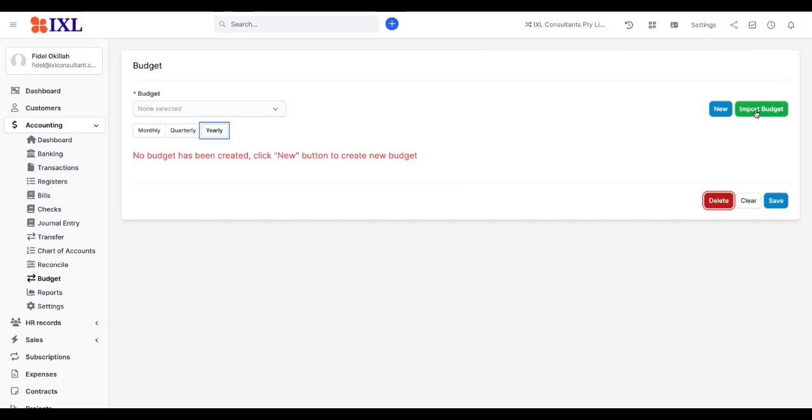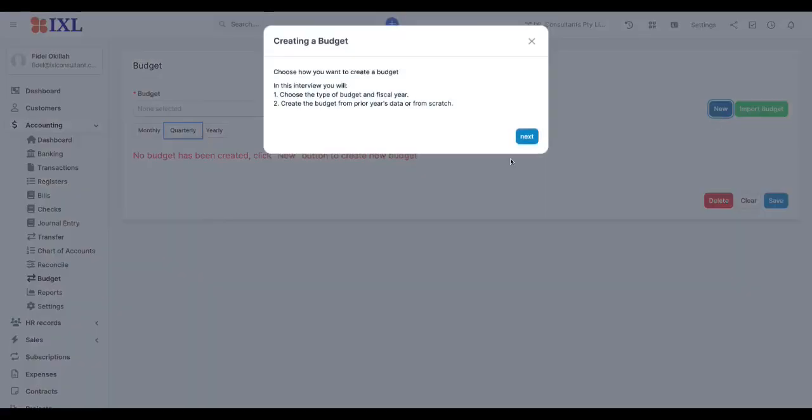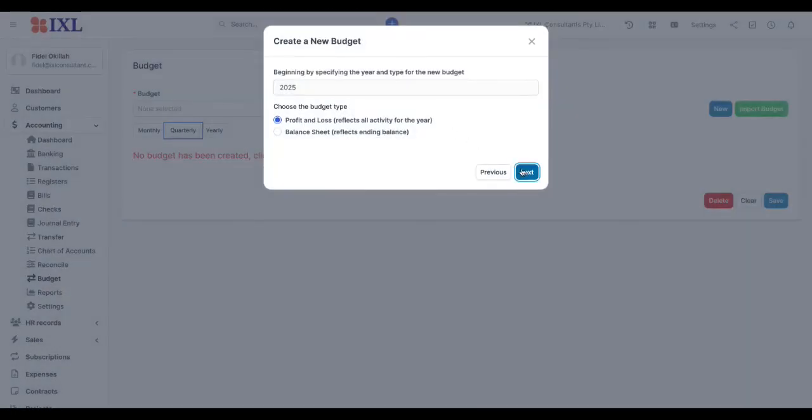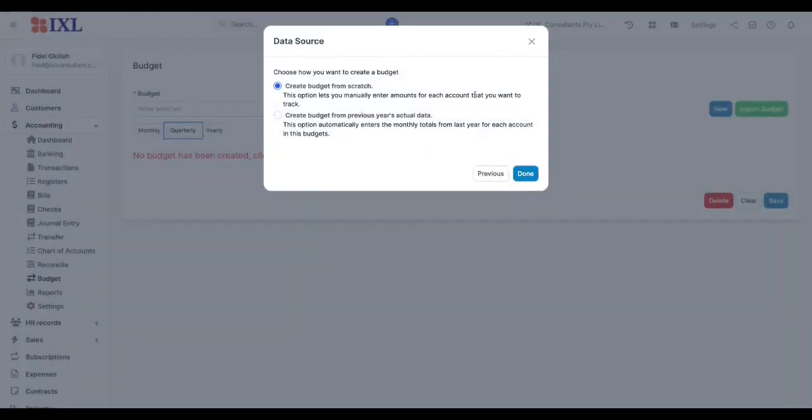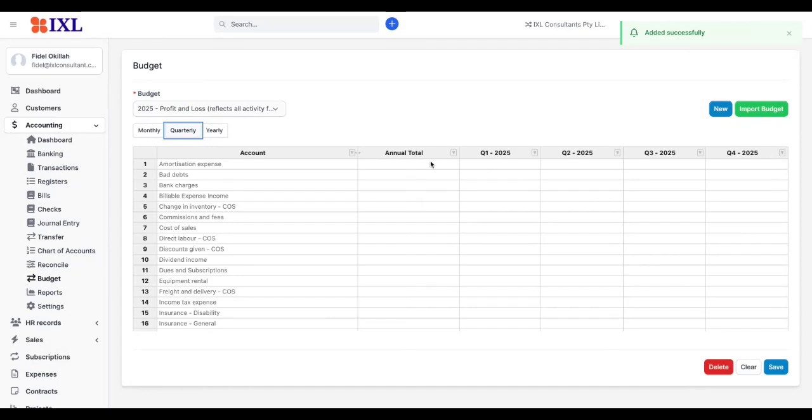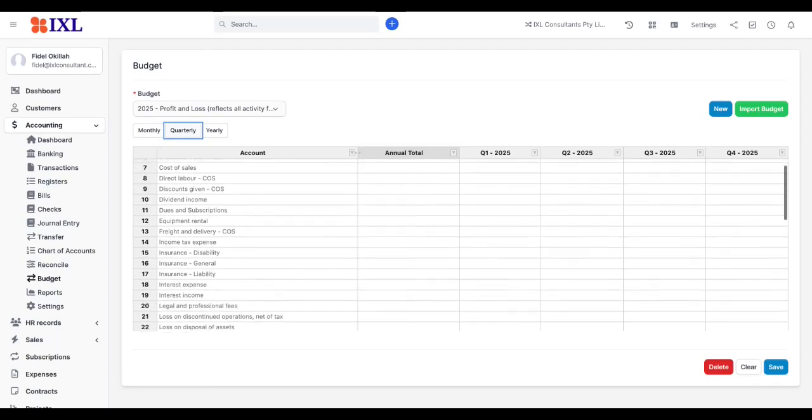We can either import the budget, and the system will allow us to download the Excel file to assist us in having everything, or we can do a quarterly budget inside IXL Core by creating a new budget. Profit and loss budget, same process, and we create a budget from scratch, and with that we have the account total and the quarterly figures. So let's say we have 1,000 there, and the amount total would be 4,000, the annual total for the period we are looking at. So that's how we create a budget inside IXL Core.